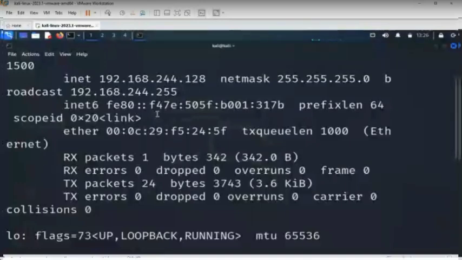Okay, RX errors 0, that means there were no errors in the packets received, like none of them got any error along the way. RX errors 0, dropped 0, overruns 0, frame 0. So there was no error along the way when the packets were coming, right?